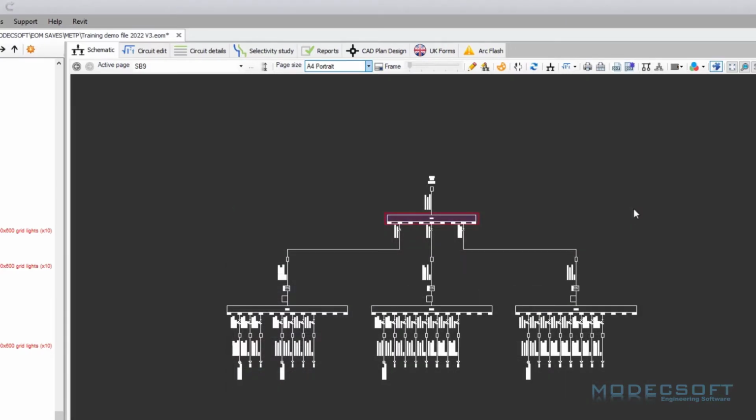In this example, I'm going to use a simple A3 page. To place the frame, I'm going to select this button here. A frame has now been placed within the schematic. However, our schematic does not fit the frame.